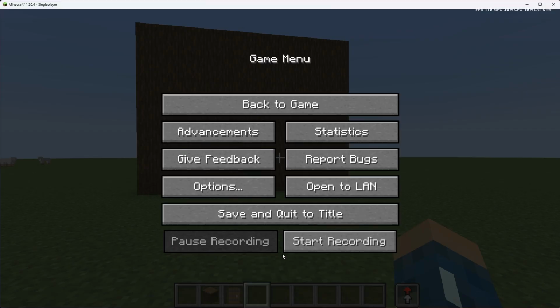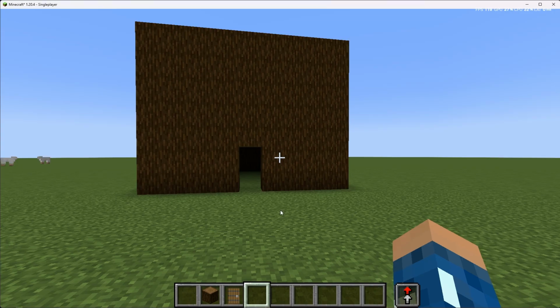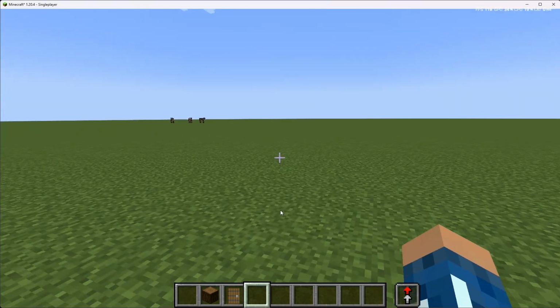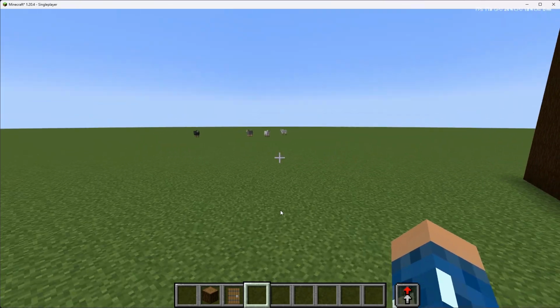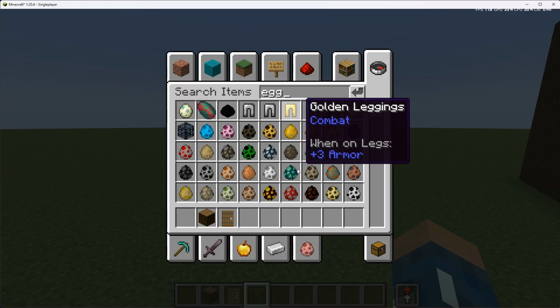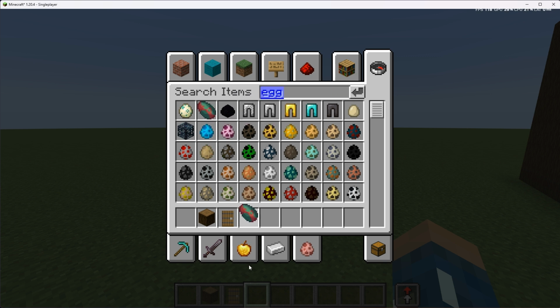So when you start your recording, you want to make sure you stop it, because otherwise it'll just start from wherever you start recording from. So all these animals will be in the recording. If you want, you can spawn an egg. What is that? The sniffer.